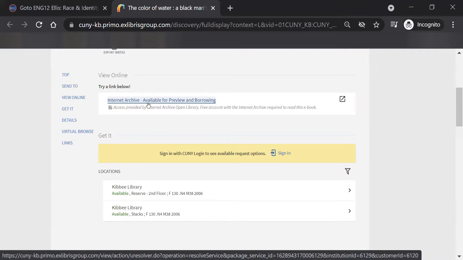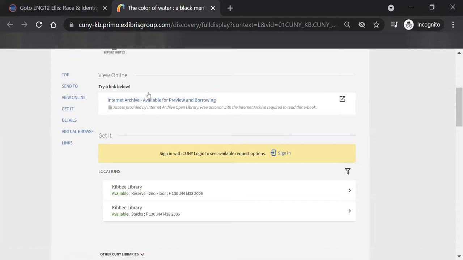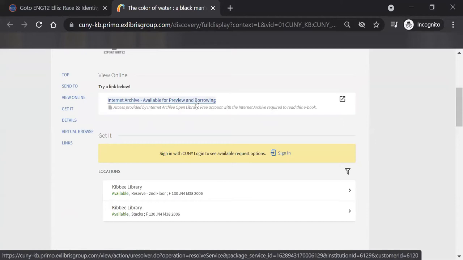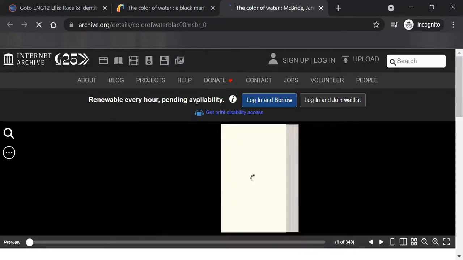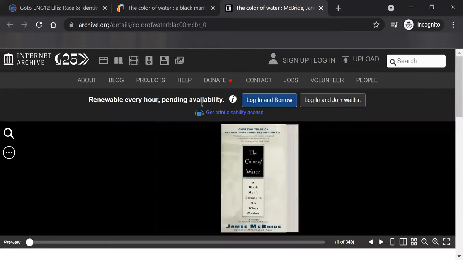This is an e-format, electronic format. It has one collection, the Internet Archive. So if I click on this, it brings me to the platform for it. Something special with Internet Archive, before you read this book, you have to sign up. If you don't already have an account with Internet Archive, it is, by the way, a free account. You just have to sign up.